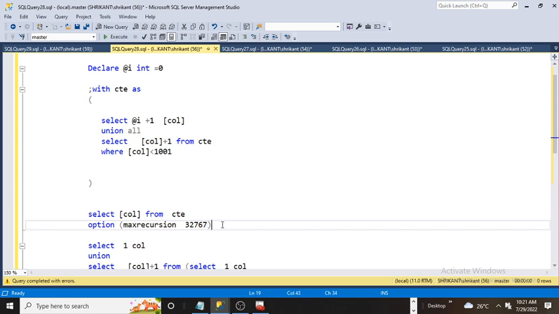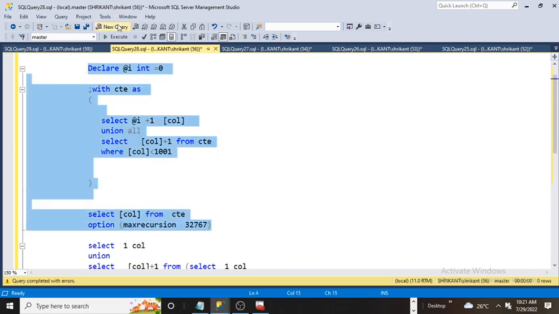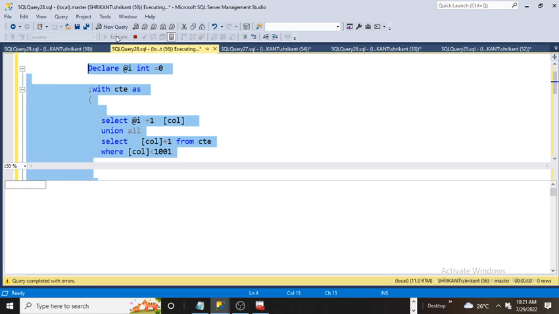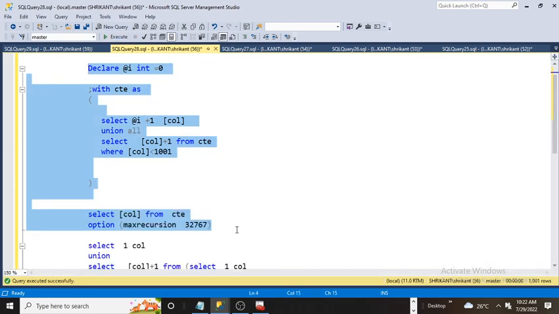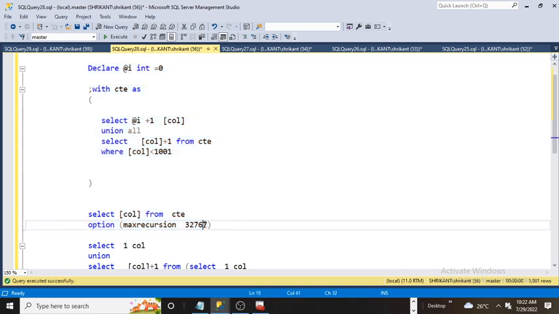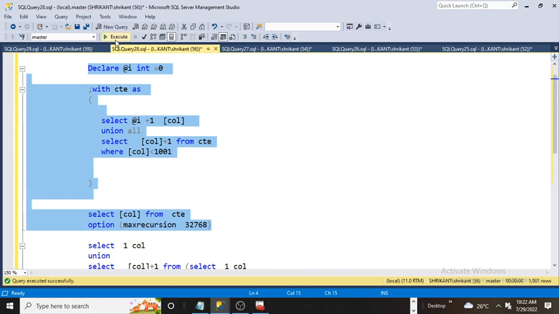Perfectly fine. So just come here and let's run the query now. The query gets executed successfully. Perfectly fine. But if I change it from, let's say, 7 to 8, I will get an error, right? Yes, I will get an error.